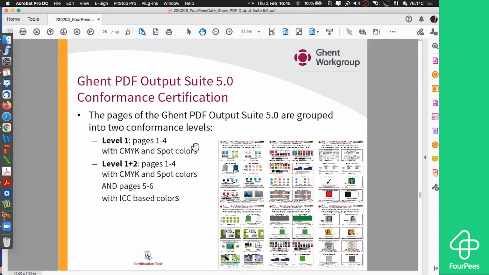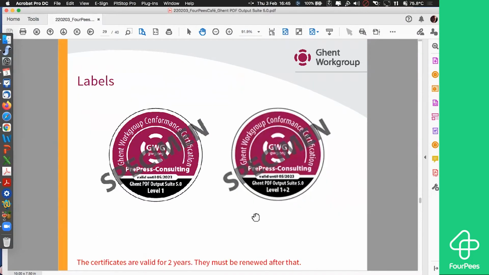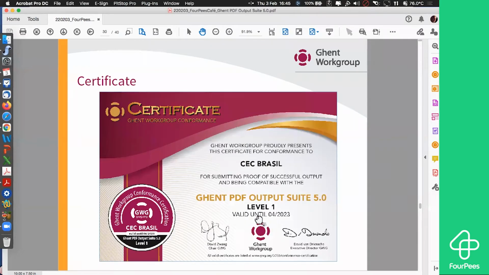You can get level 1 compliancy, which is only the first 4 pages, CMYK and spot colors, and you can also get level 1 and 2 compliancy. Then you must also output pages 5 and 6 without any problems, of course. Then you get labels for your website or your company letters or whatever, also in level 1 and level 2. These labels have a validation date, so they're valid for 2 years, and then the certification must be renewed. It's the same process, and then they get new labels and also new certificates. This is also valid for 2 years, so it looks like this.